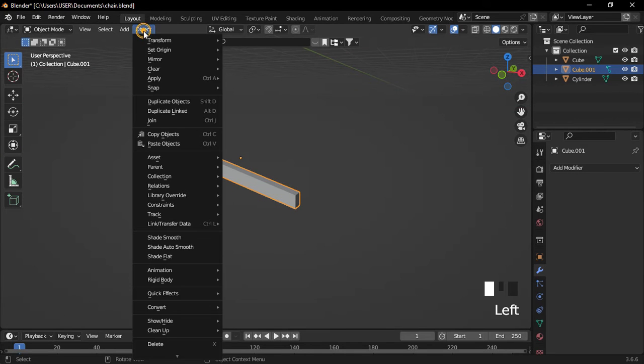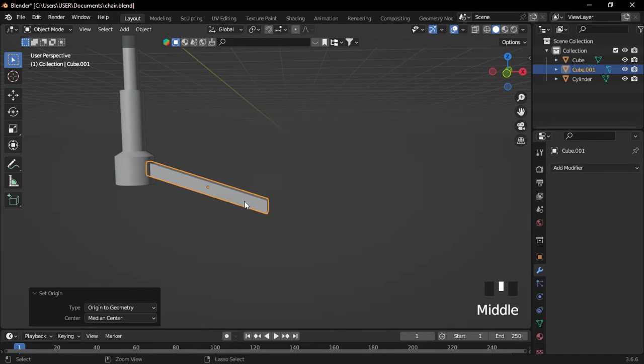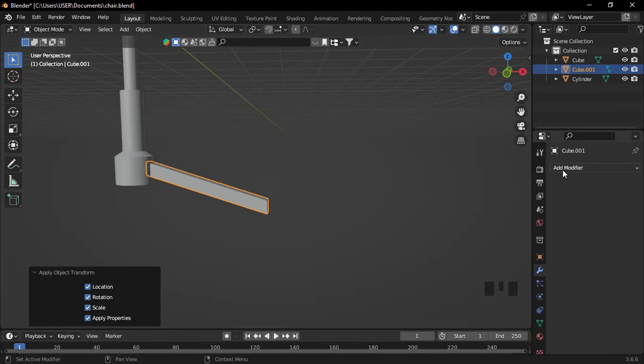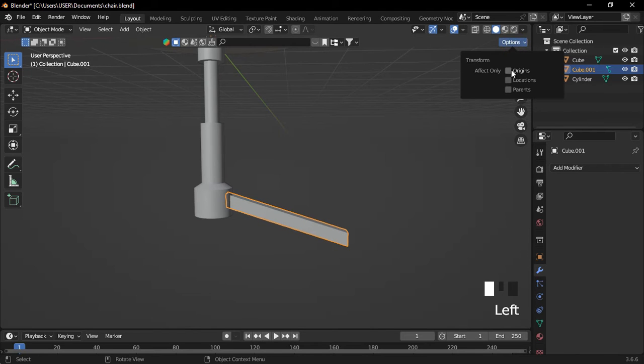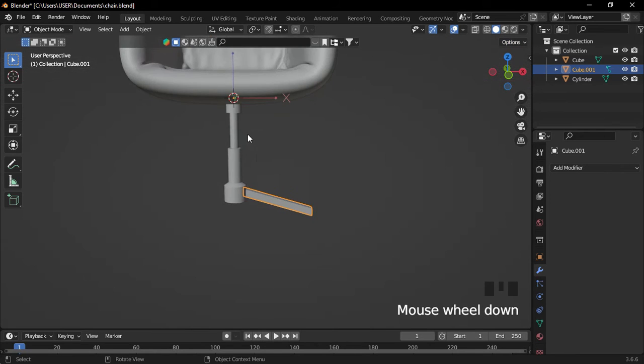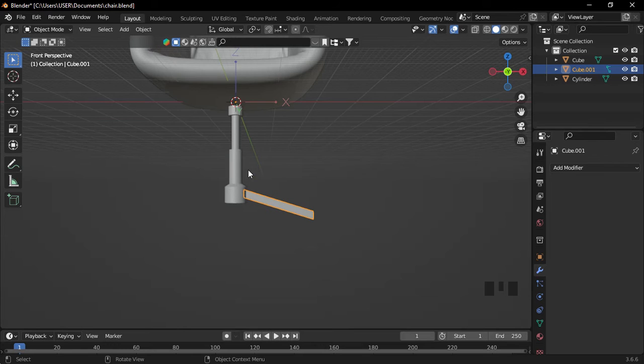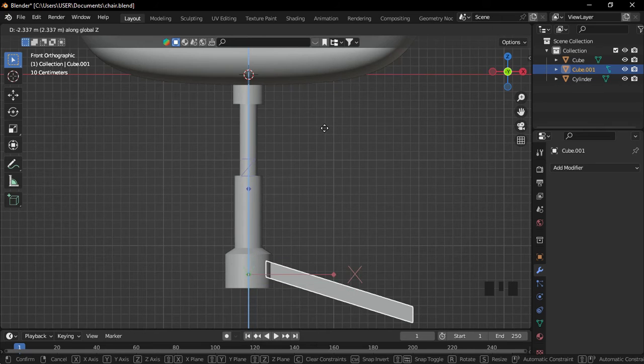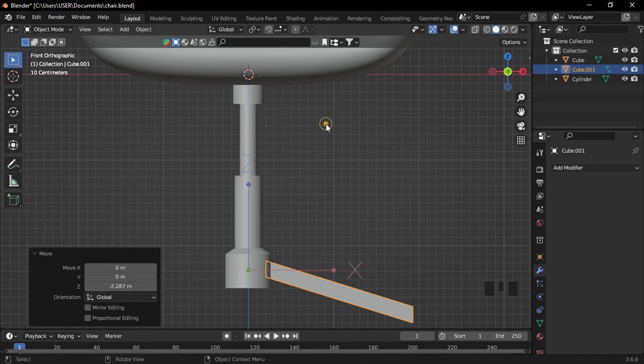Go to the Object tab, set Origin and choose Origin to Geometry. Press Ctrl A and choose All Transforms to apply the scale. Go to the Options tab and choose Origins. Press Numpad 1 and go to the front view. Press G and Z to move the pivot point along the Z-axis.